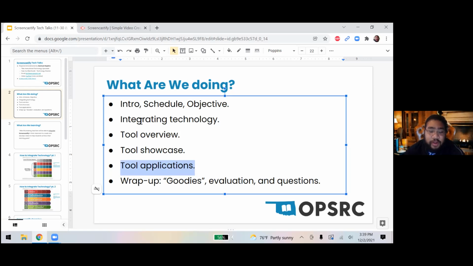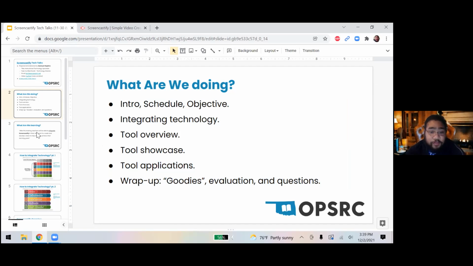We'll combine the integrating technology portion with what I showed you with the tool into some what would this tool look like in your classroom type deals. And then at the very end, we'll wrap up. I'll share some links. I call them goodie pages, a link to the evaluation, and answer any questions that I might have. So that's the schedule. Let's jump on in, everybody.